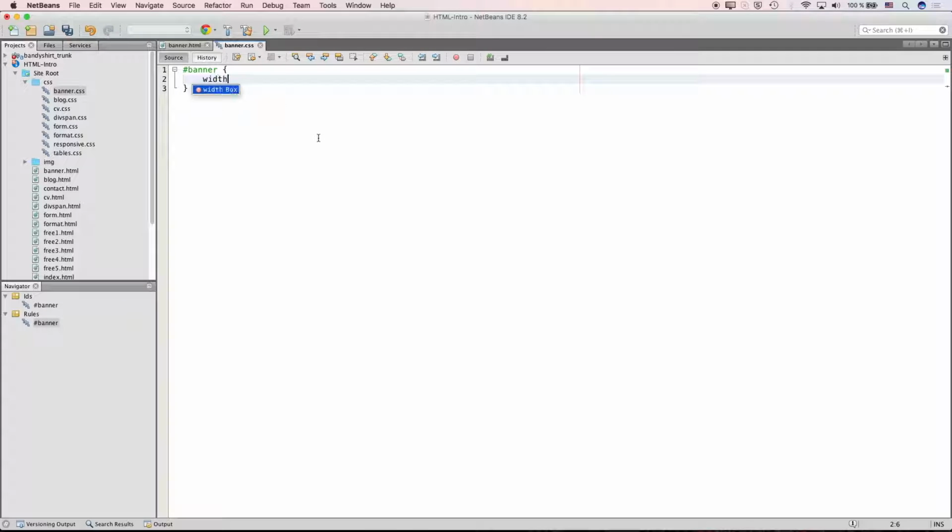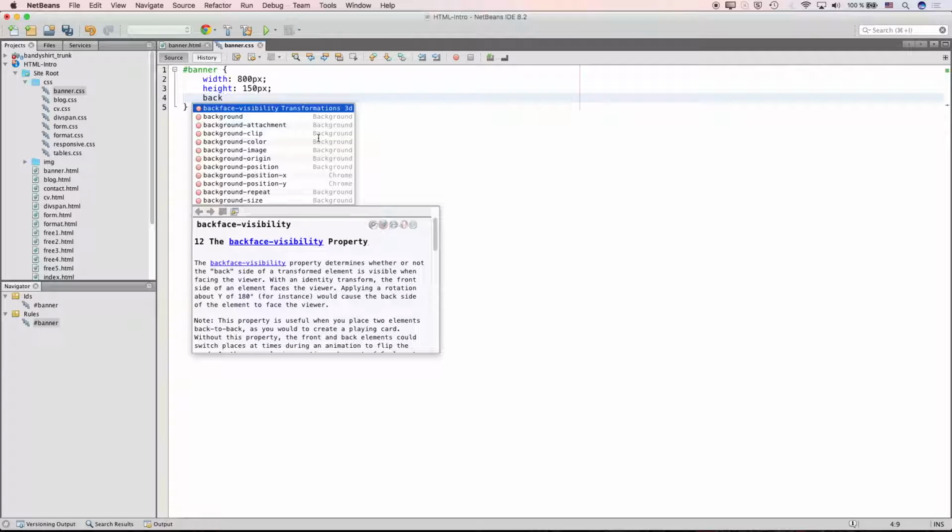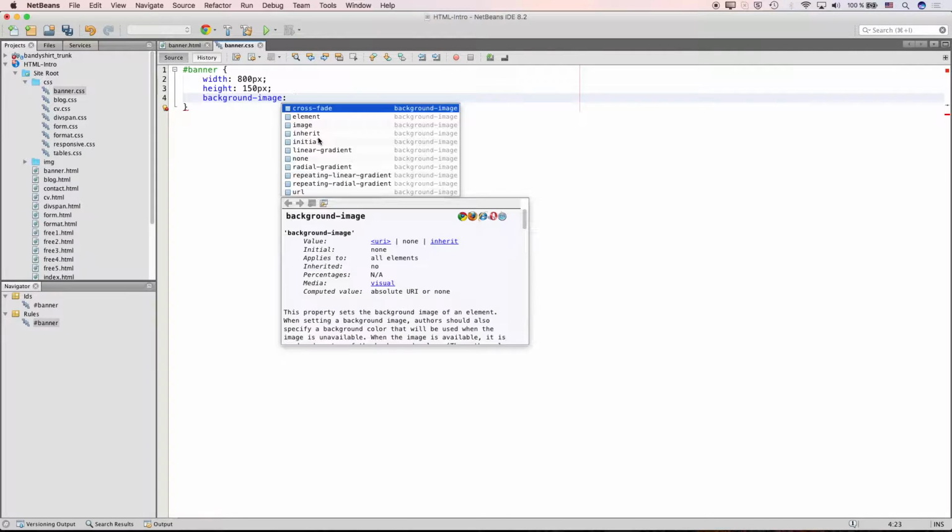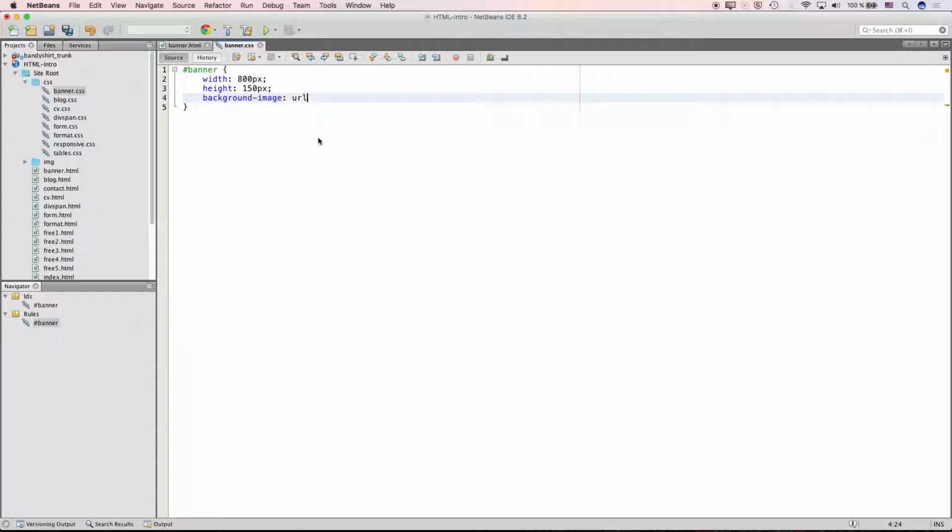First, I will specify the dimensions. Width can be 800 pixels, height can be 150 pixels. I will also set the background image, which is one directory up in the img directory, and it's called Banner Christmas.